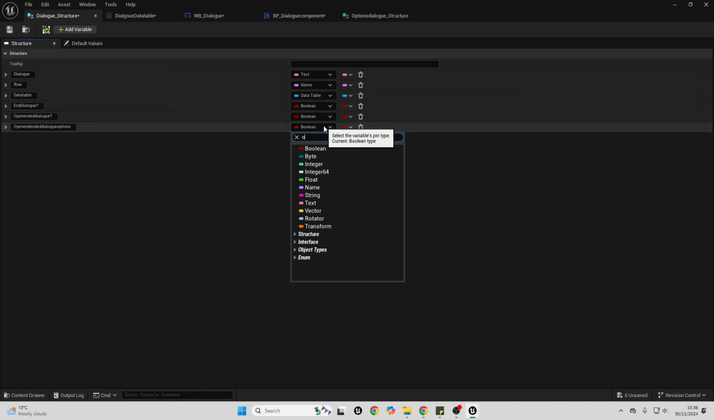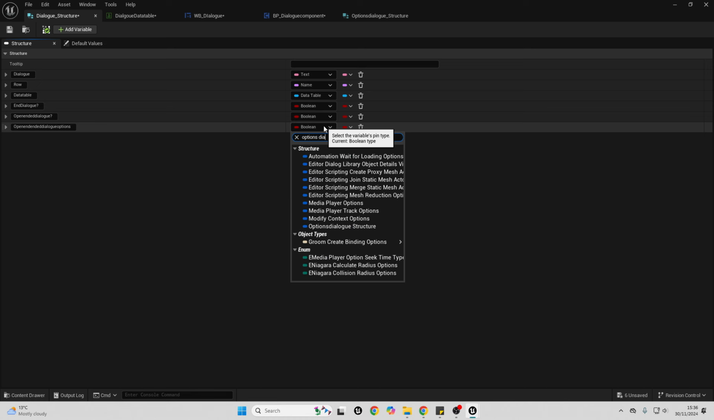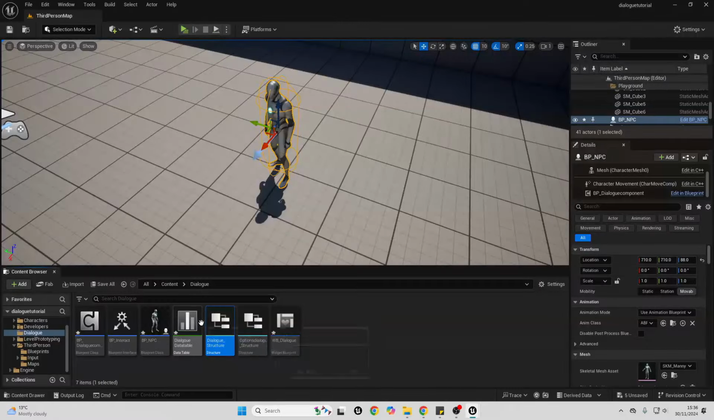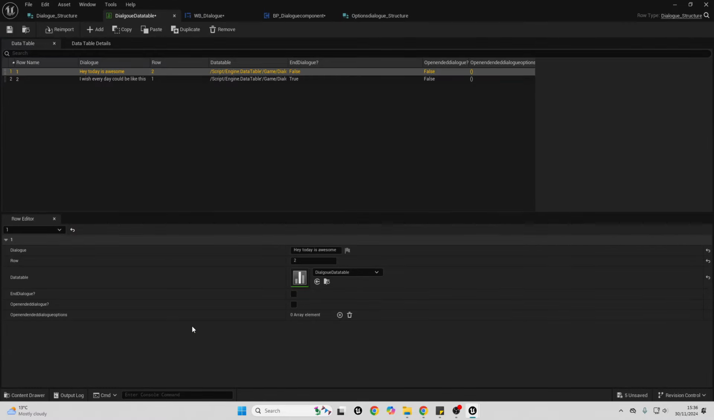Sorry. And for the variable, make it the options dialog structure. Although this time, make it an array. So an array can hold multiple variables of the same type. Save this, close this, and then go back to our dialog data table.